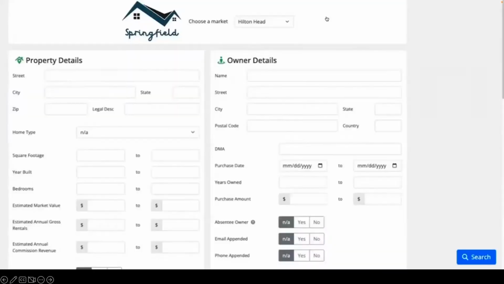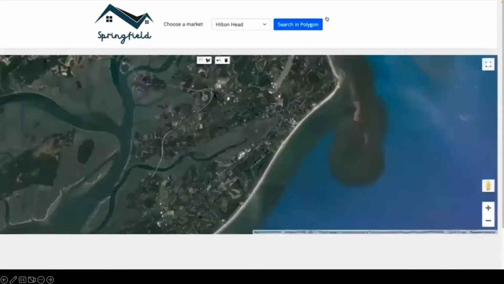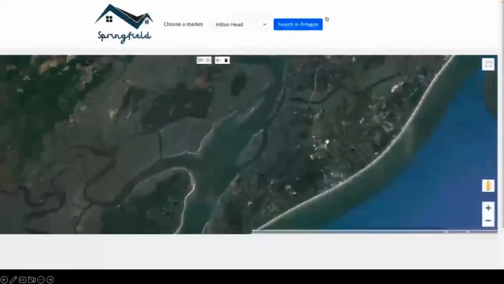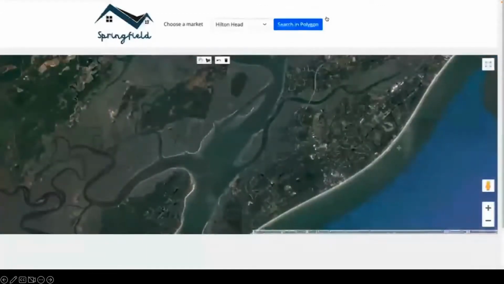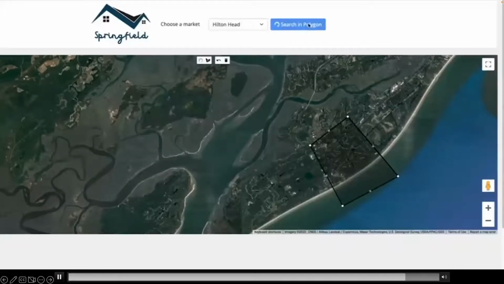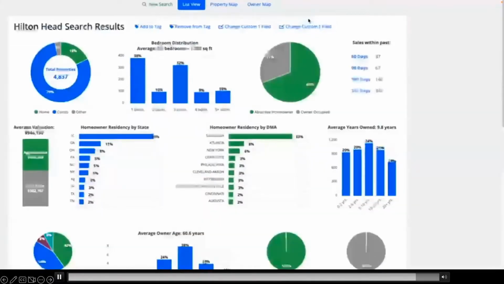Let's do one other property search where we go into map tagging. And for those of you who know Hilton Head pretty well, south end of the hill, let's take this area right over here. Draw a polygon or a rectangle around these properties. And I'm searching, and there's a list of all the property information right here. Of that list, there were 4,000 homes, and you could do whatever you want with it.